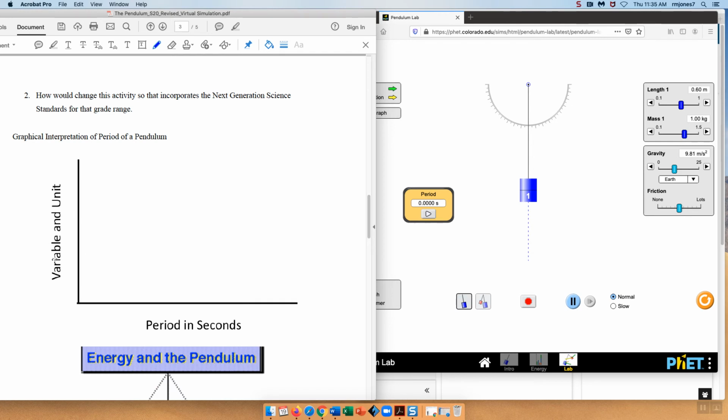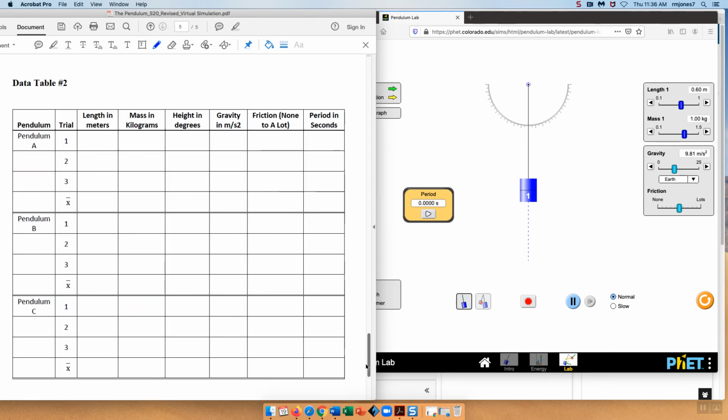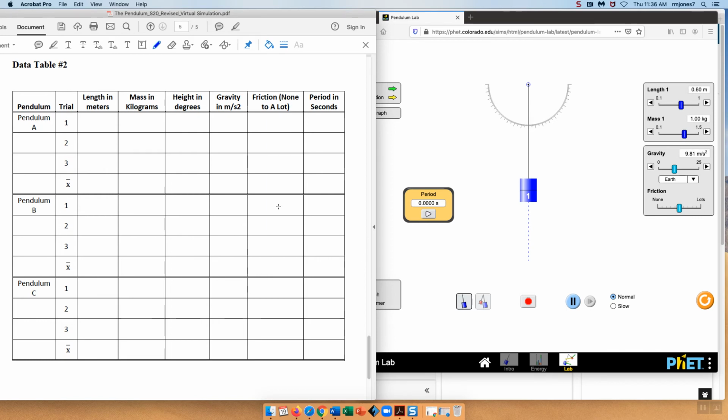And your variable, whatever variable you decide, is it going to be the mass, the length, or the angle. So if it's the angle, it'd be 15, 30, 45. And if it's the weight mass, it's 0.5, 1.0, 1.5. And if it's going to be the length, it's going to be whatever I gave you, 30, 60, 90. Okay? So that shouldn't be too hard to figure out. And then, of course, period, which is in seconds, and you can see how that works.